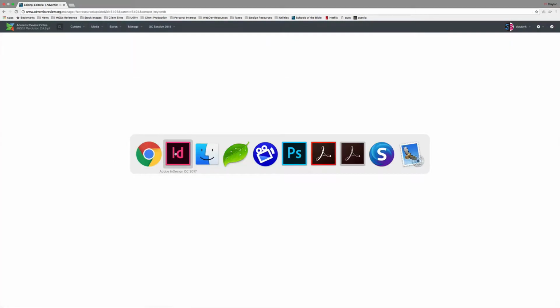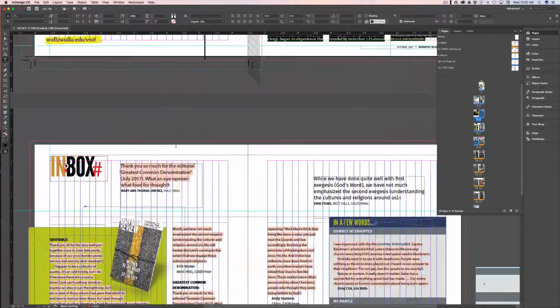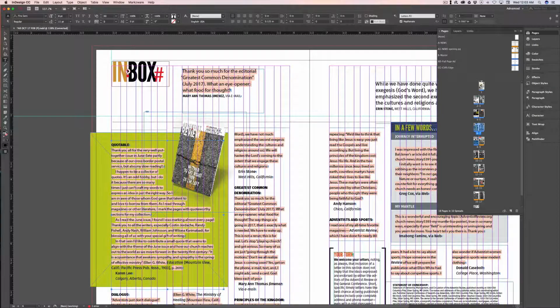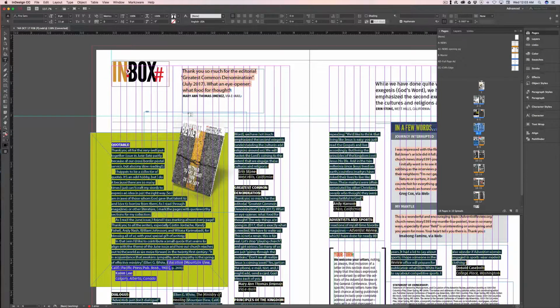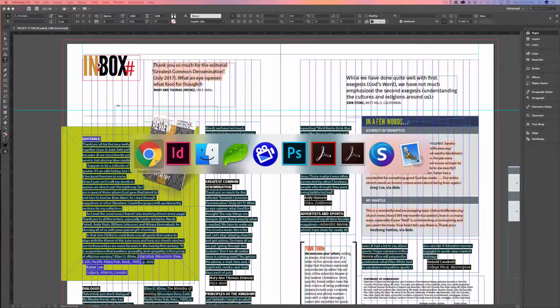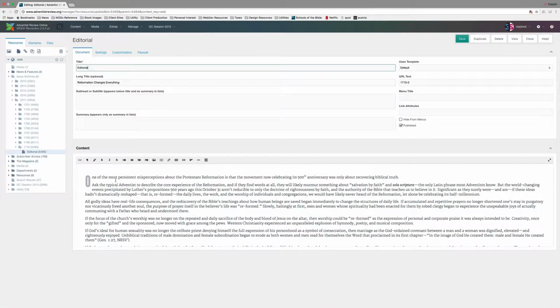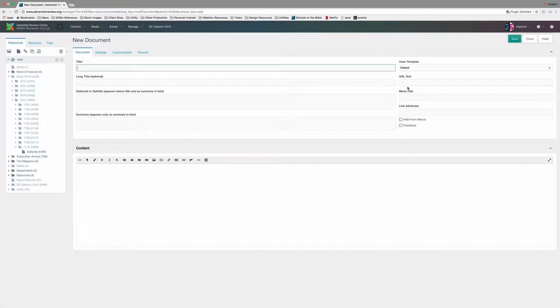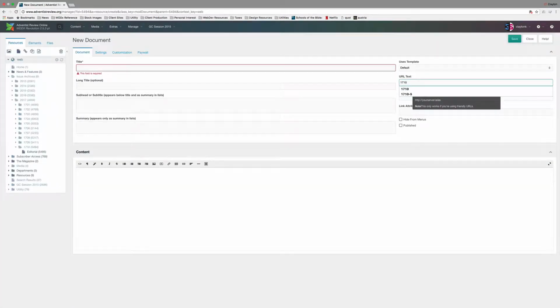Now we're going to go back to InDesign and move on to our inbox. Go ahead and copy out all this content. Now this one's got a few extra little tricks we got to deal with. All right, so we're going to go back here, right click again on that container document, create document, and we're going to type 1710-6.